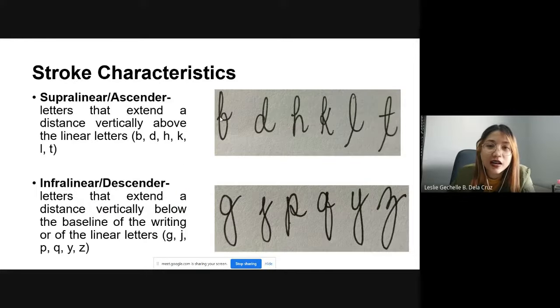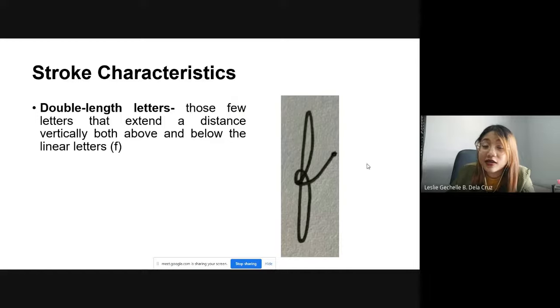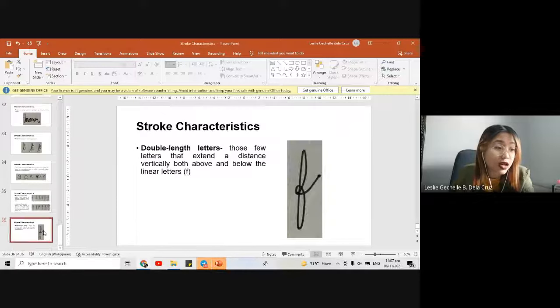Then, supralinear, above the line already. So, letters that extend a distance vertically above the linear letters. So, examples are B, D, H, K, L, and T. Infralinear or descender naman, letters that extend a distance vertically below the baseline of the writing or of the linear letters. So, G, J, P, Q, Y, Z. Yan. Double length letters, or also known as long letters. Letter F lang kasi ang ganyan. Those few letters that extend a distance vertically both above and below the linear letters. F. Okay.